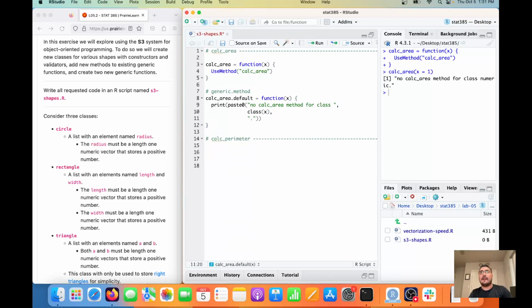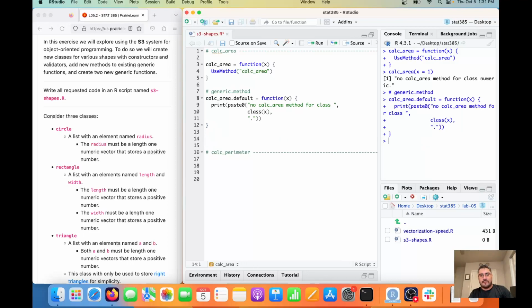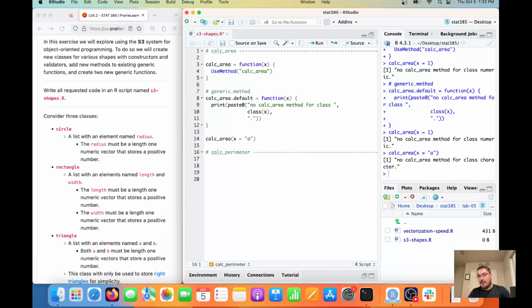Now let's try calc area x equals 1. It gives us a message now. Great: no calc area method for class numeric. Similarly, no calc area method for class character. Cool. But I do want a calc area method for something of class circle.